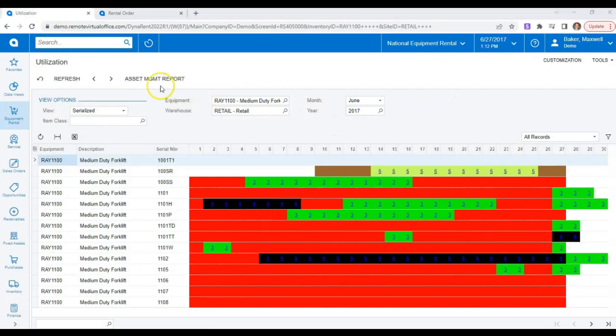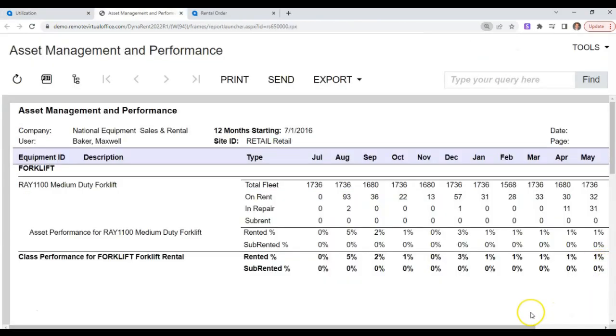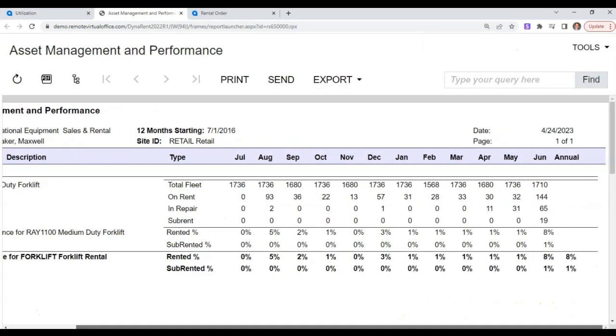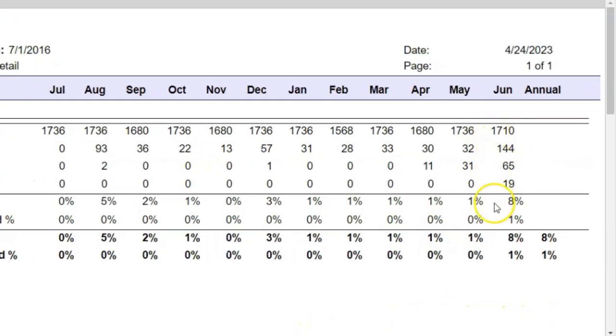Click Asset Management, and you can see the utilization for the past 12 months. We especially formatted this so you can see your own fleet's utilization compared against the equipment subrented from the outside.